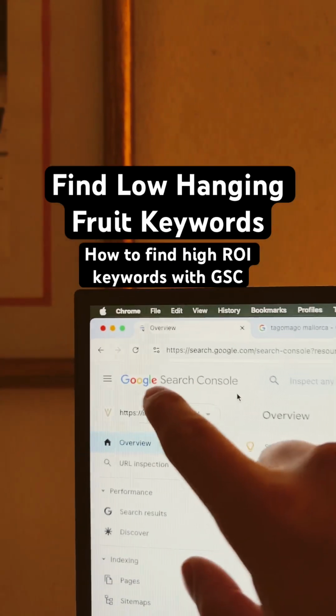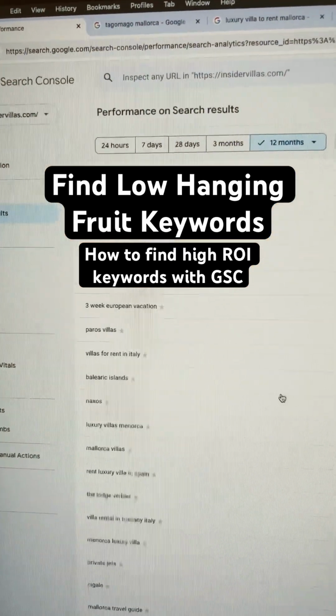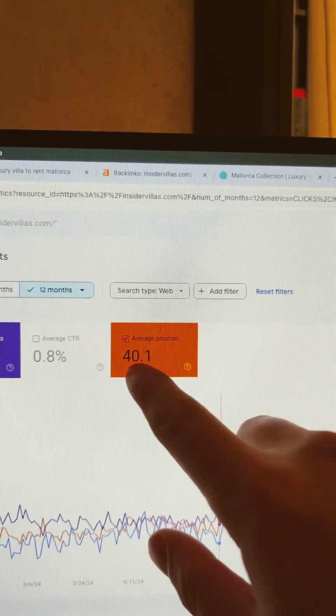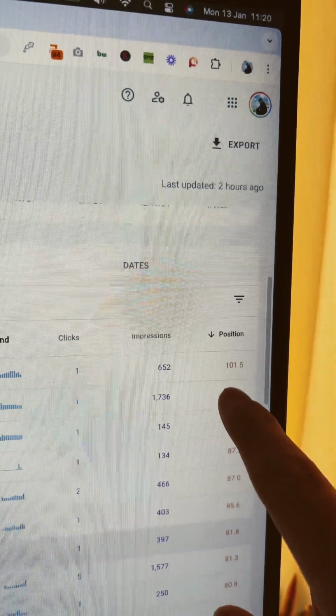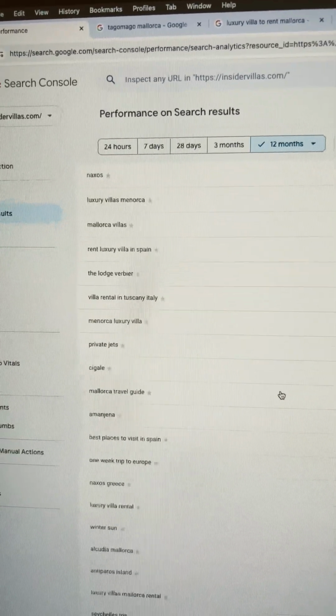Here's how I use the Google Search Console to find a list of keyword ideas. First, in the search results, I filter by the last 12 months and average position. Then I make sure that the position is sorted from the highest first. Here's a list of low-hanging fruit keywords.